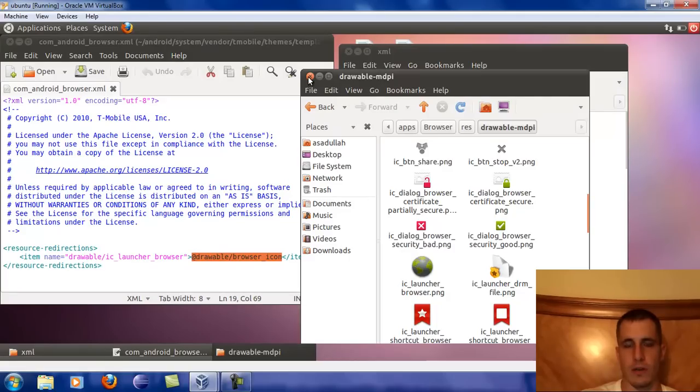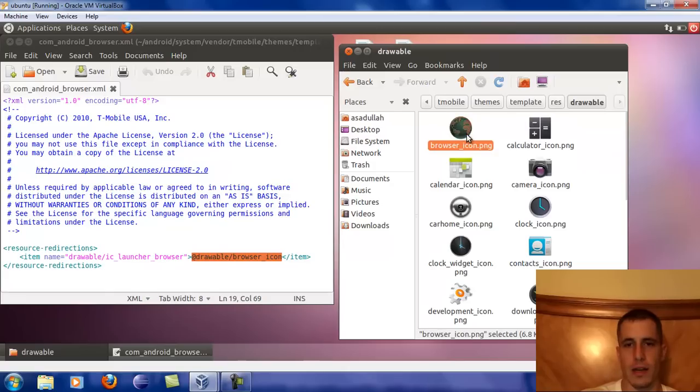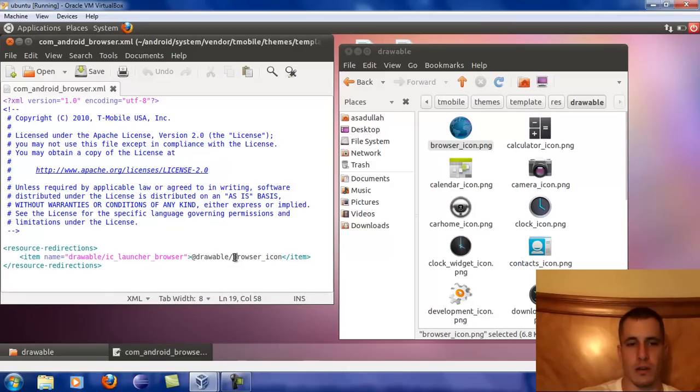So we're going to close this on out, and if you look inside of drawable right here, you'll see that I now have browser icon. You can change this name right here. This name right here has to stay the same no matter what. But this name right here, you can change to pretty much anything you want. I don't think there's really anything you can't change it to, to be honest with you.